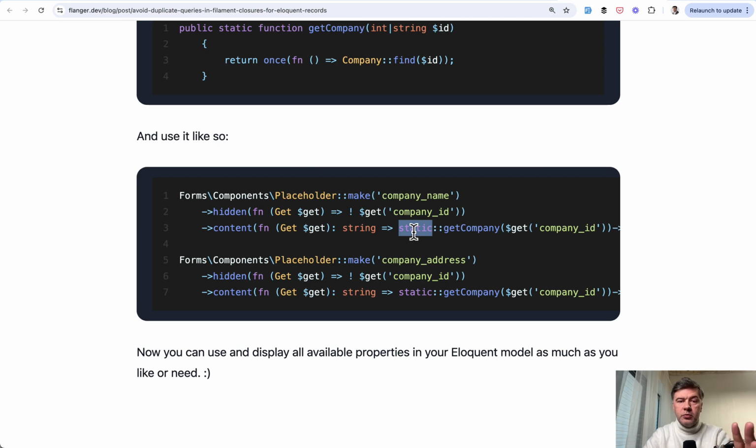So yeah, all in all, don't be afraid to experiment within the class of Filament resource. You may create separate static methods to offload some functionality of the Filament resource into your own custom functions.